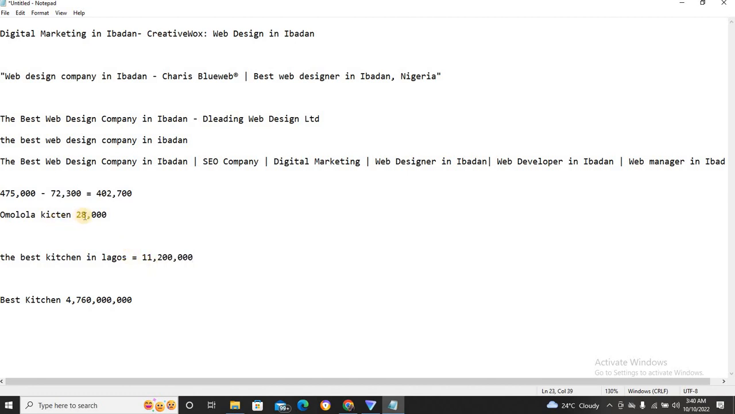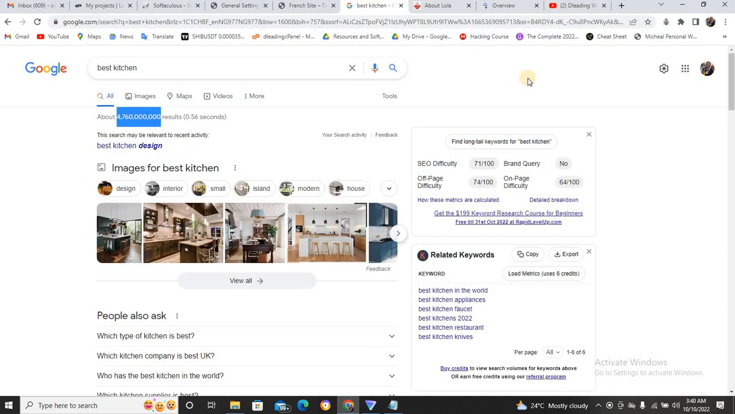Now, Omolola kitchen has 28,000, and this kitchen is located in Lagos. The best kitchen in Lagos has 11,200,000. Now, when we use the best kitchen in Lagos, we have 11,200,000. When we now search for the best kitchen alone, we have 4,760,000,000. Okay.